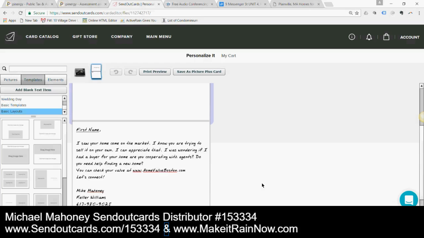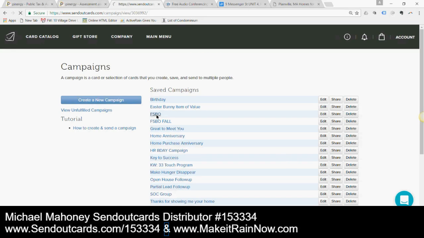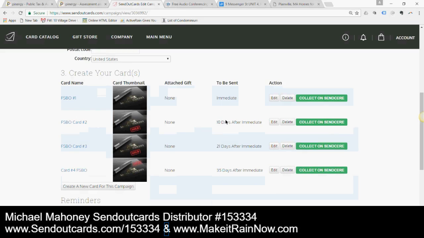I saw your home came on the market. I know you're trying to sell it on your own. I can appreciate that. Wondering if I had a buyer for your home, are you cooperating with agents? Do you need help finding a new home? You can check the value of your home at homevalueboston.com. So that's card number 1. Then card number 2 in the sequence.